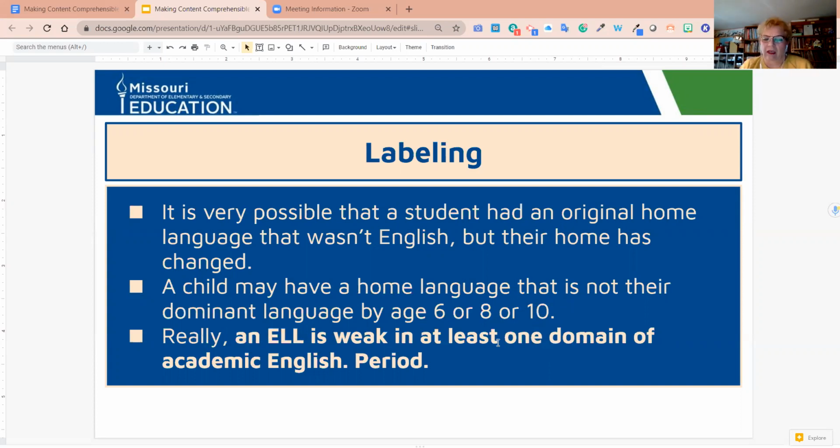And really what we're talking about when we speak about English language learners is that they're weak in at least one domain of learning academic English. And that's what we're looking at. To be classified as an English learner, they have to be weak in listening, speaking, reading, or writing English, and have another language in their home that has an influence on that language.